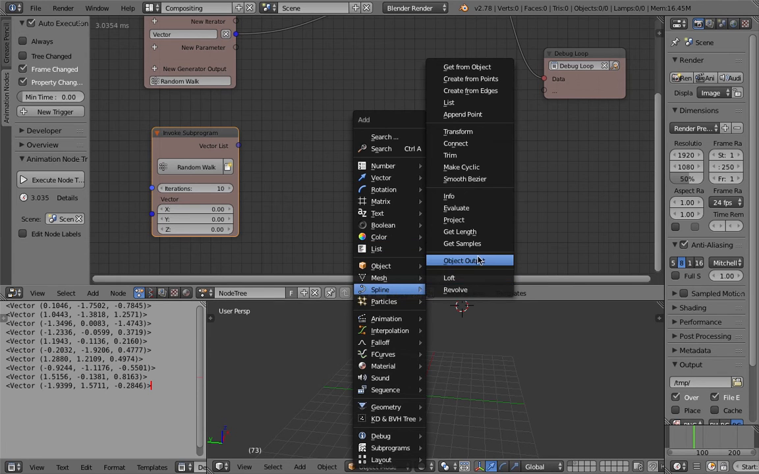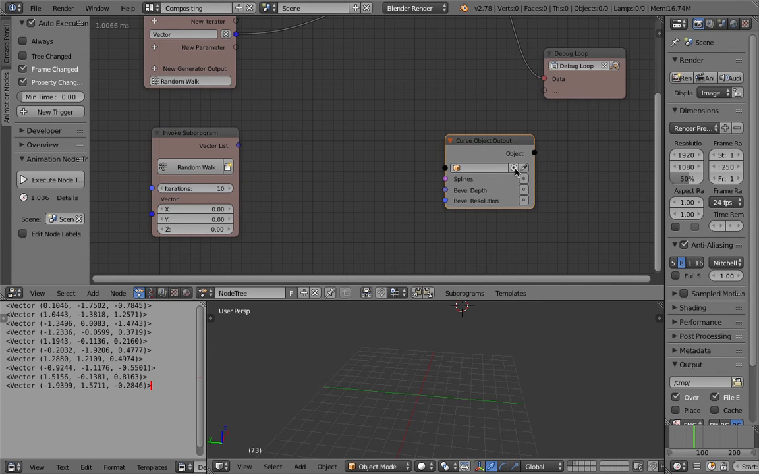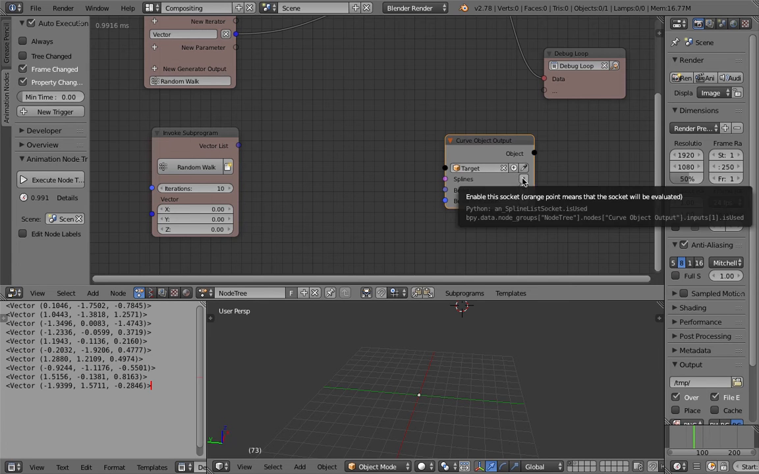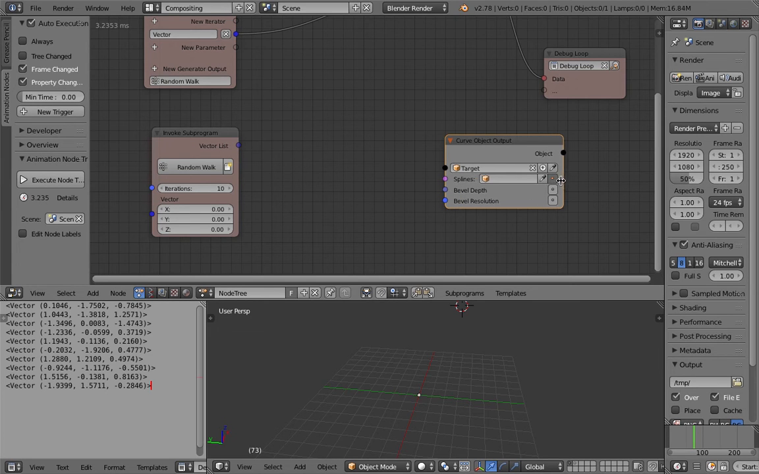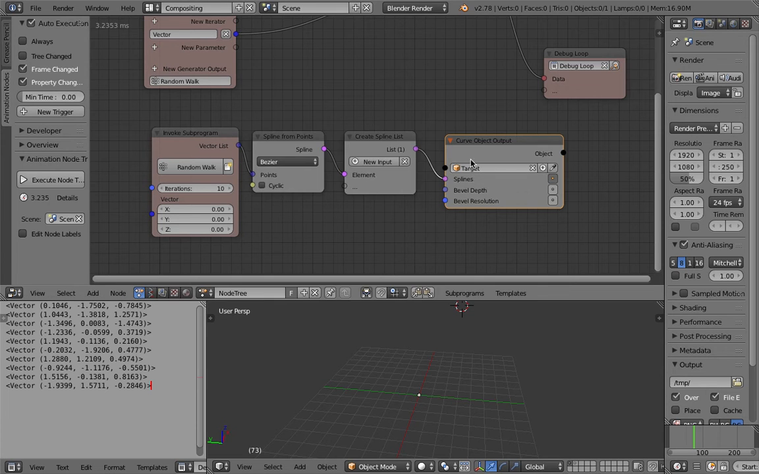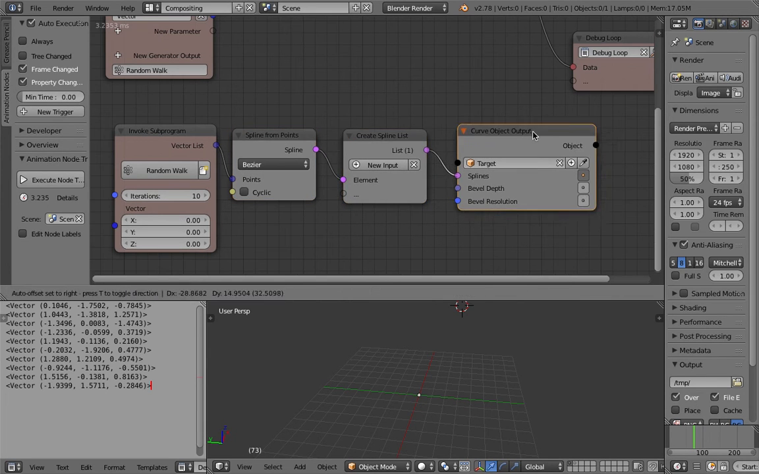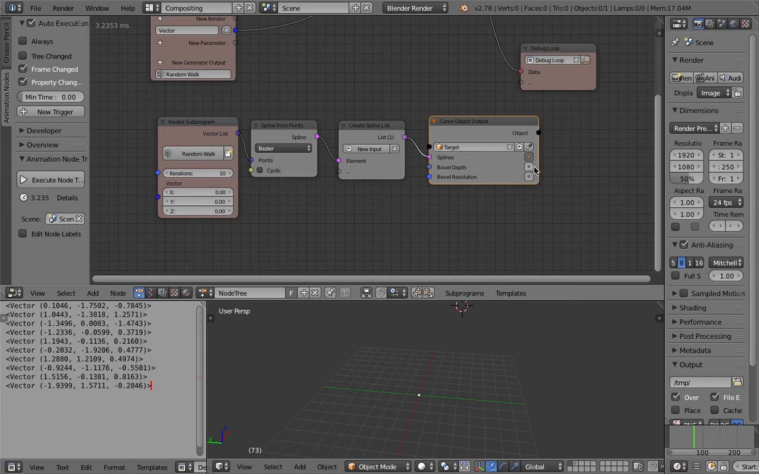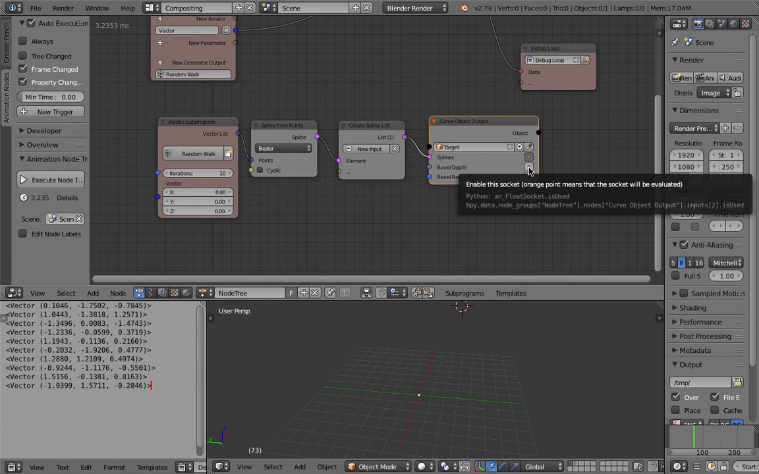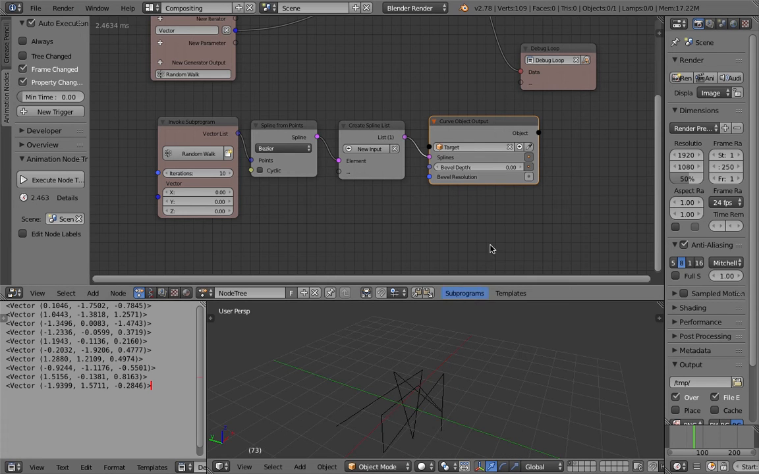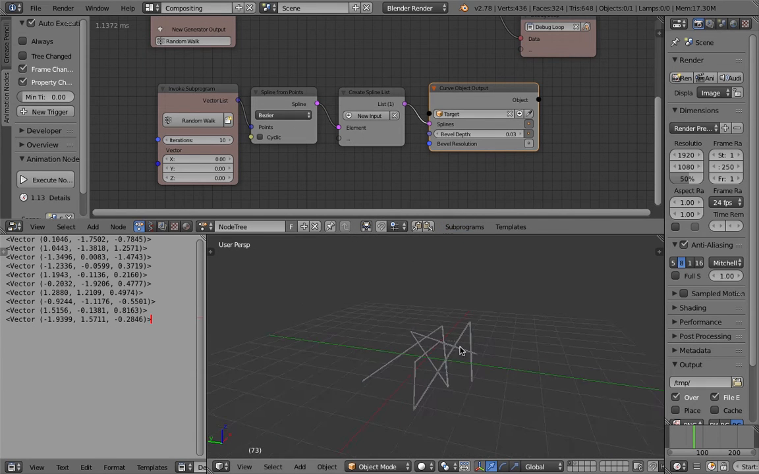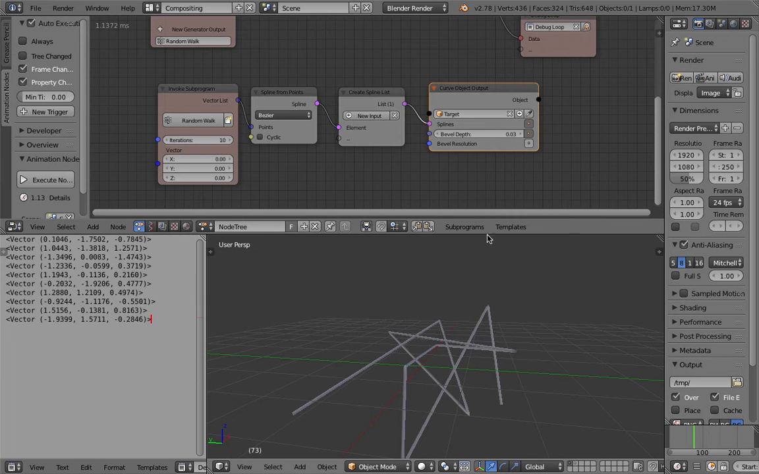Okay, spline curve, object output, and create a new target and turn on spline, and plug the vector into the spline, and we have this created automatically. Spline from points and create spline list, and for the result we also need to turn on bevel depth, and there you go, that's the result. This is kind of the old way that I have shown you in an earlier video.